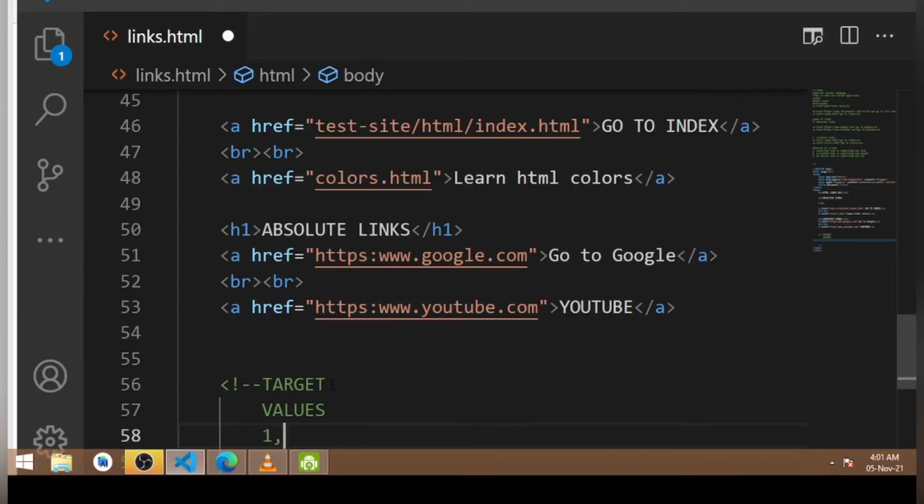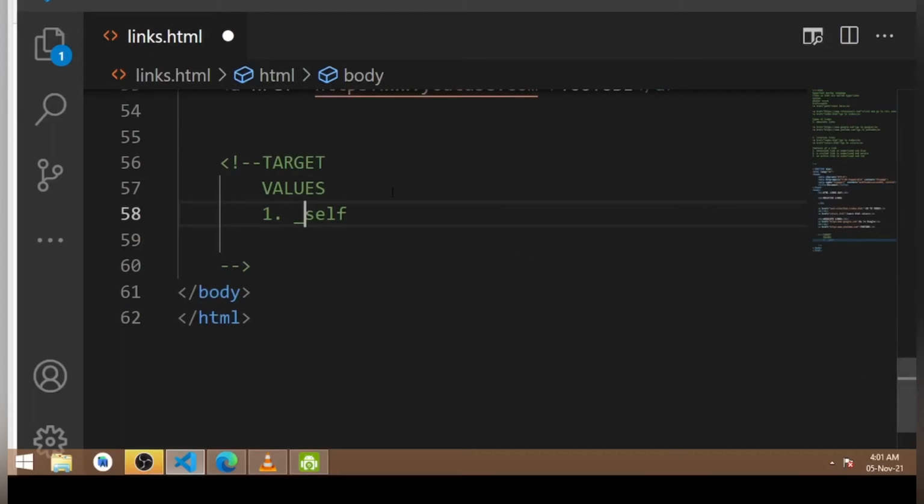The first value is _self. The values always follow an underscore. So _self opens the new link inside the same window, or current window. That's the _self value.